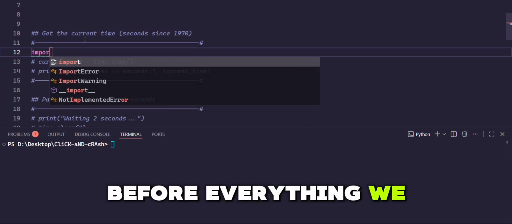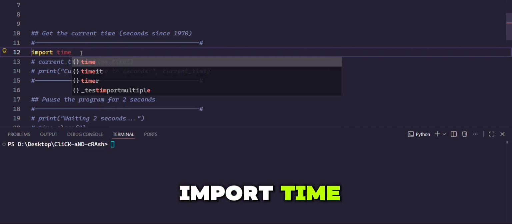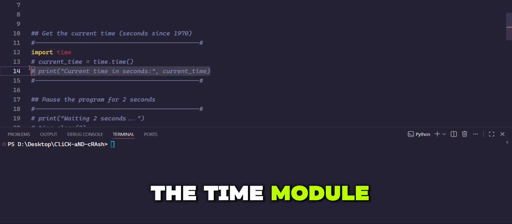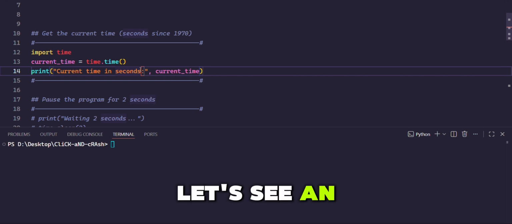Before everything, we need to type import time. That will import the time module in your program. Let's see an example.